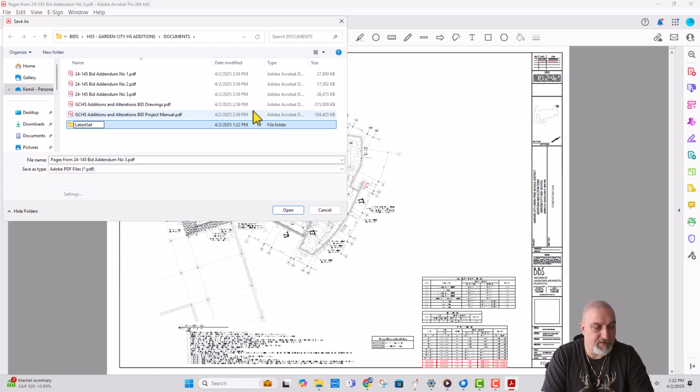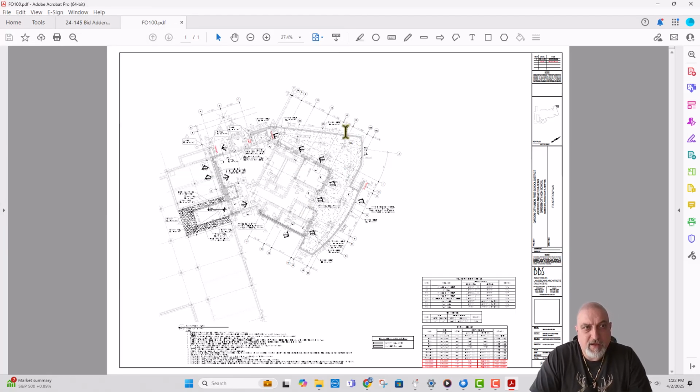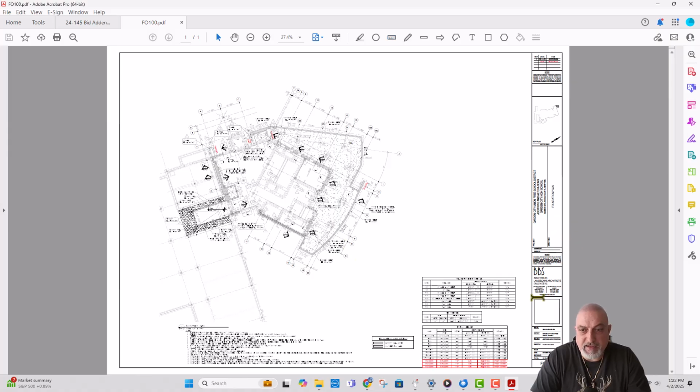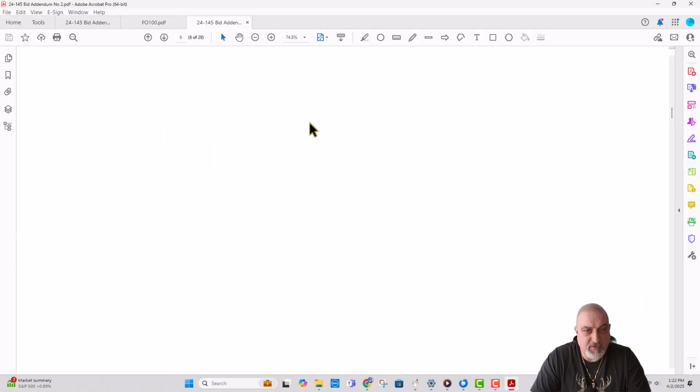I have another software called latest set. I'll talk to you about that later. This is FO100. We got that covered. So we got the latest FO100 page. And then go to addendum 2.